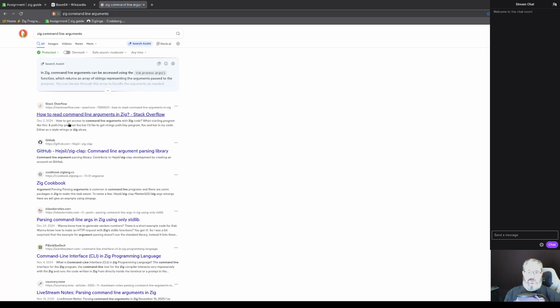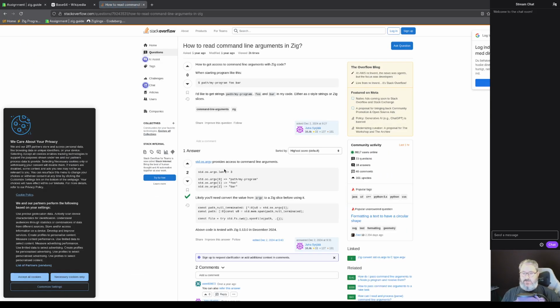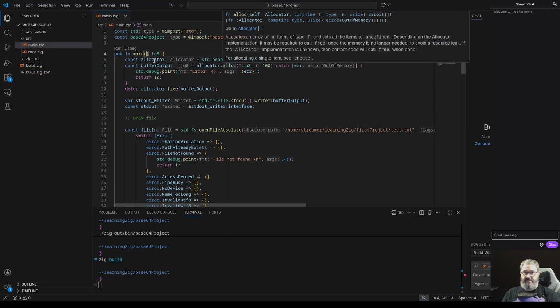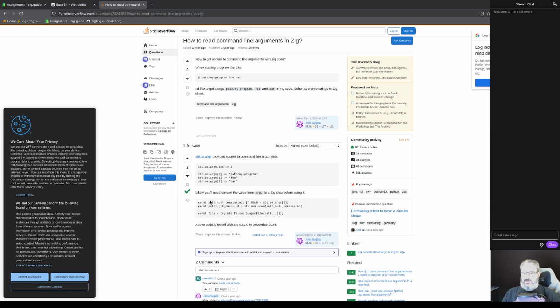Command line arguments. How to read command line arguments in C. It's a year old, but I don't think that's probably changed that much. Okay, so it's not a part of the parameters given to the main function as I would expect, because that's what I've been used to. But we can actually access.